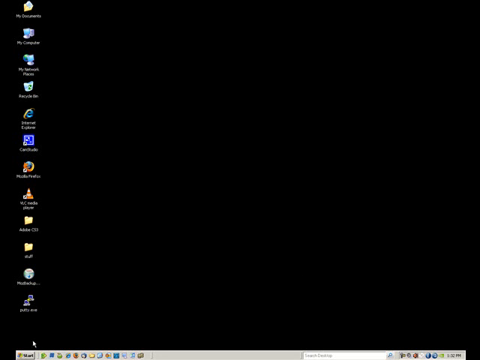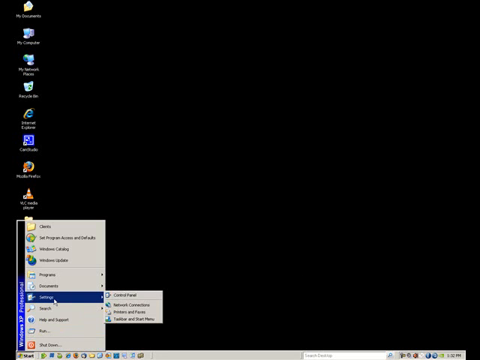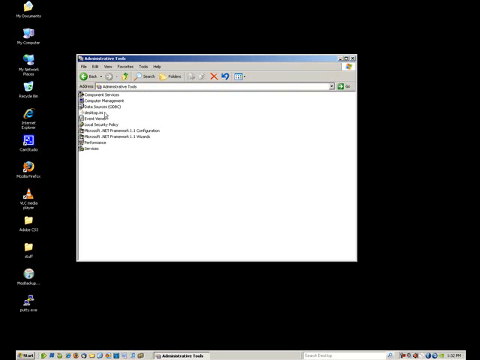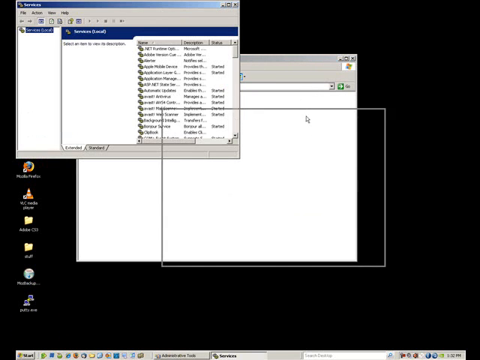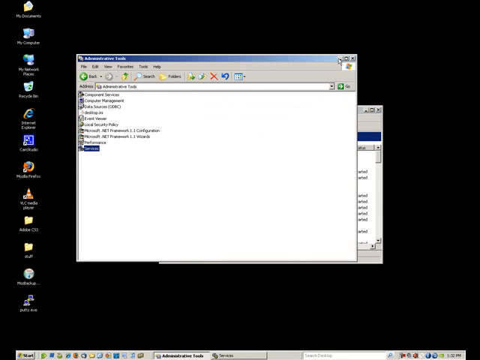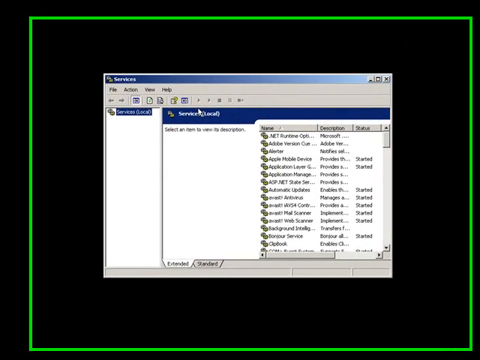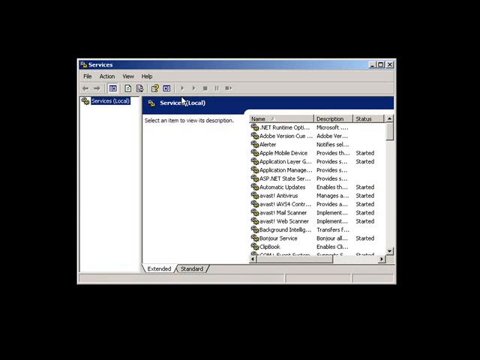To look at your services, click on Start, go to Settings, then go to Control Panel. Then you can go to Administrative Tools, and then look for Services. Now, it may look a little bit different on your computer because you may have a theme or other things going on that make it look a little bit different, but basically you're going to find services that way.